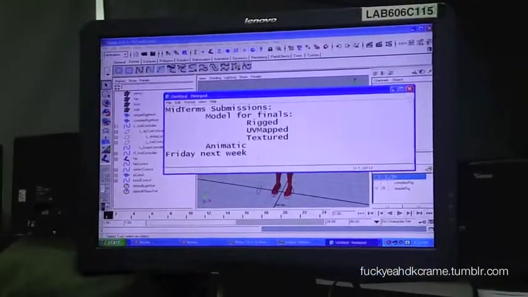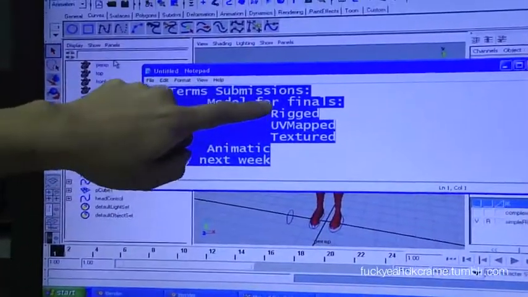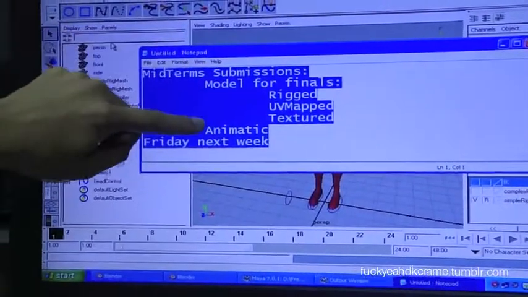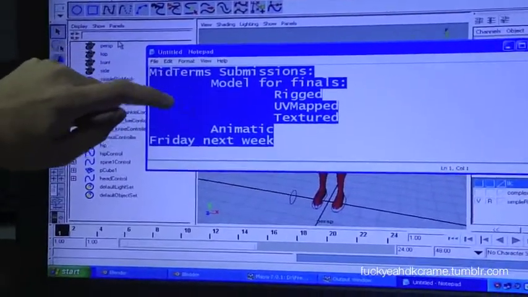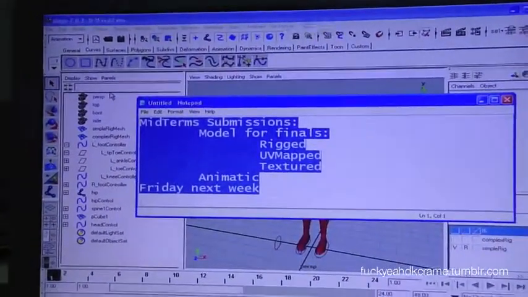And for your midterms, you need these. Friday submission. Your model for finals has to be rigged, UV mapped and textured. Your animatic has to be complete, and it has to be ready by Friday next week. This Friday. Next week. Kulit mo.